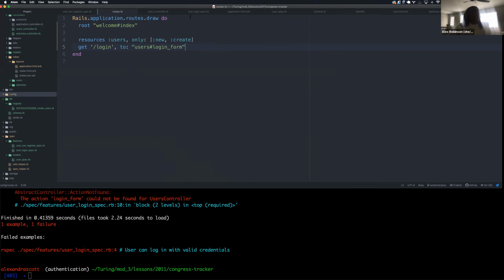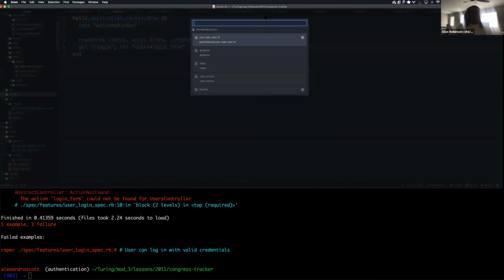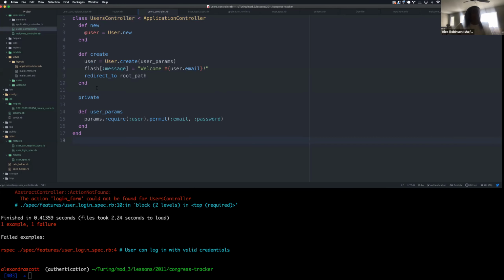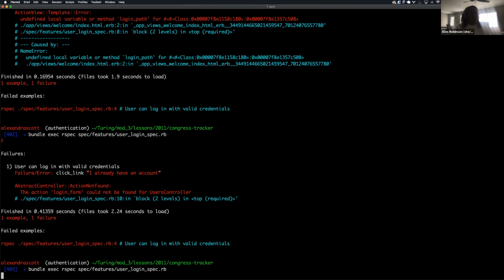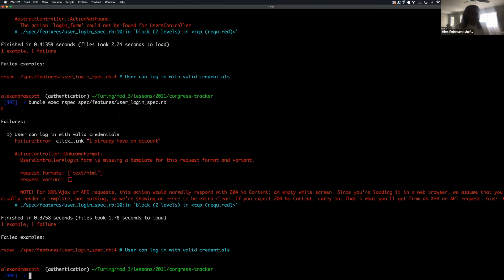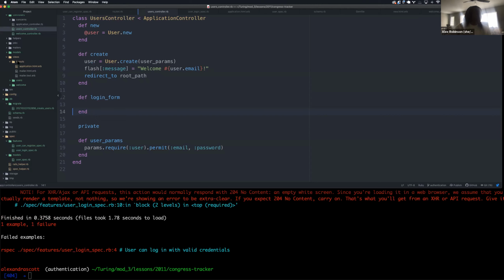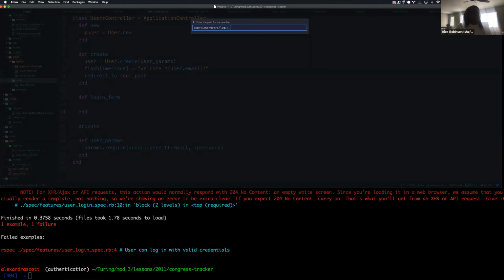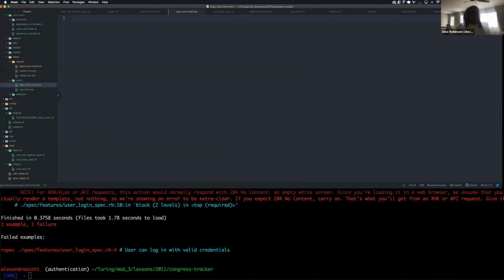Okay, so in my users controller, I'm going to create that login form action. And then I'm going to run the test. And I think it's going to tell me I need a view. Cool, so I've got that. I'm going to come over and, in my users folder, create a login form view. Okay.